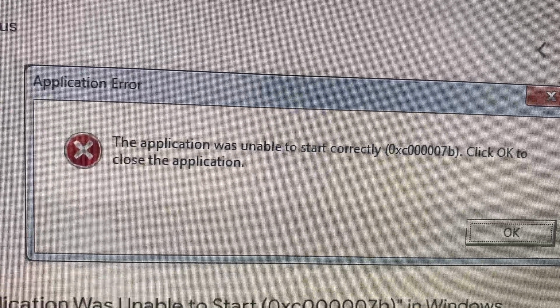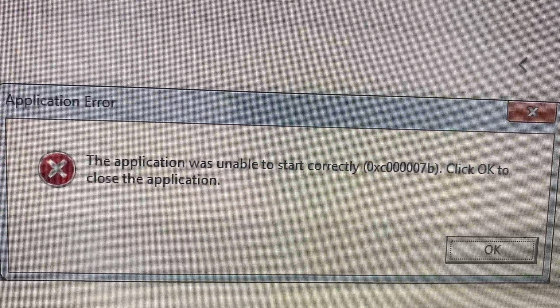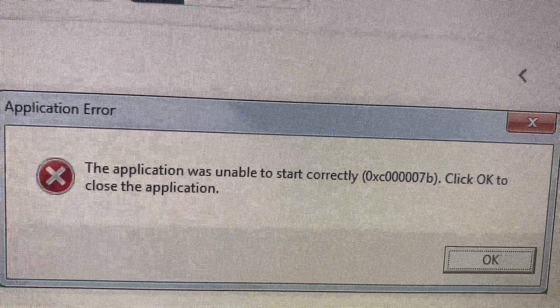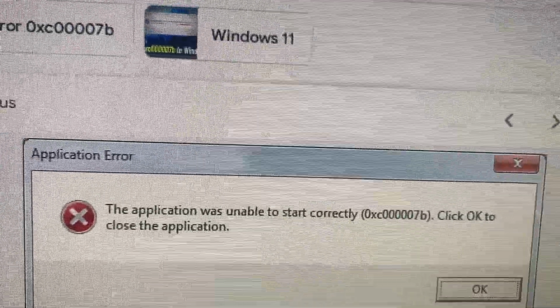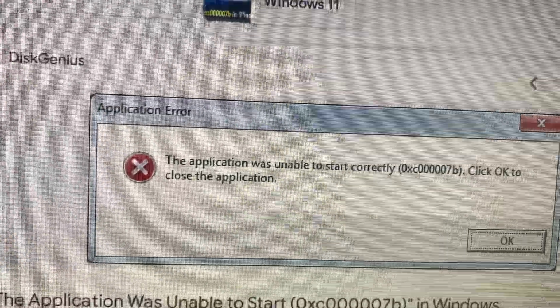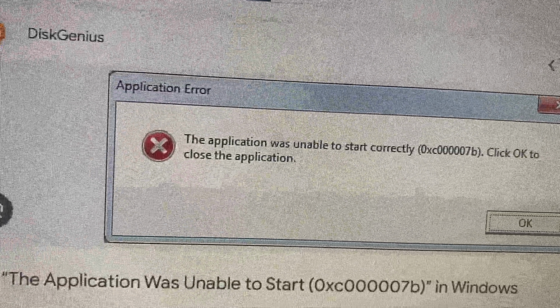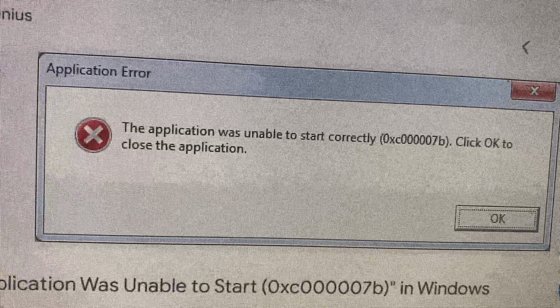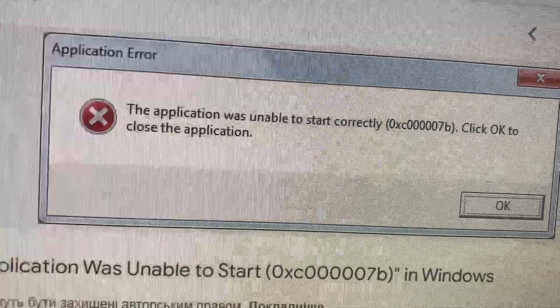Today I will tell you how to fix this issue. Here you can see the application was unable to start correctly, and this error. Why do you see this error and how can you fix it? Mostly it happens when you don't have enough settings on your computer. You see this error when you just try to run some game.